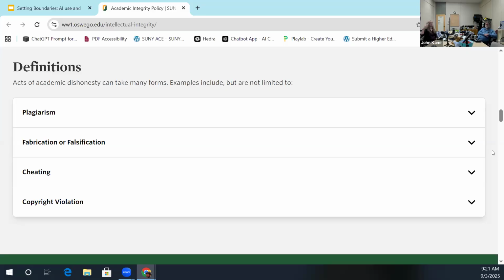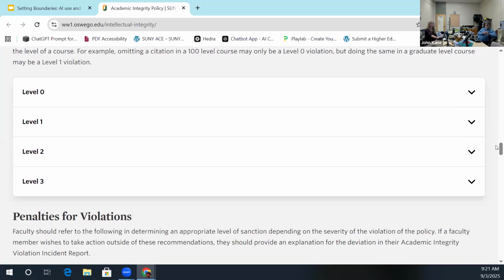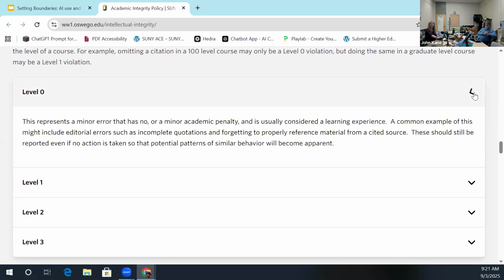So one of the things that I've started doing, especially in English composition, but in other classes too, over the last couple of years, now that AI is doing what AI does, is spend time showing them what this page looks like, talking them through the different kinds of academic dishonesty, and then also talking them through what the violations look like. So for many of them, when I show them and click down on these drop downs what an example of a level 0 violation might be, that's very helpful for them, because it really breaks down what they are.